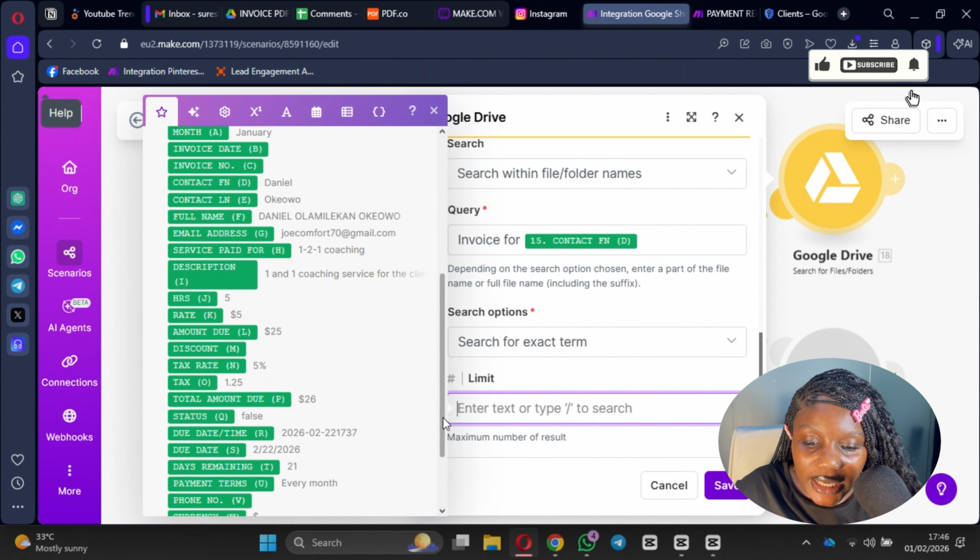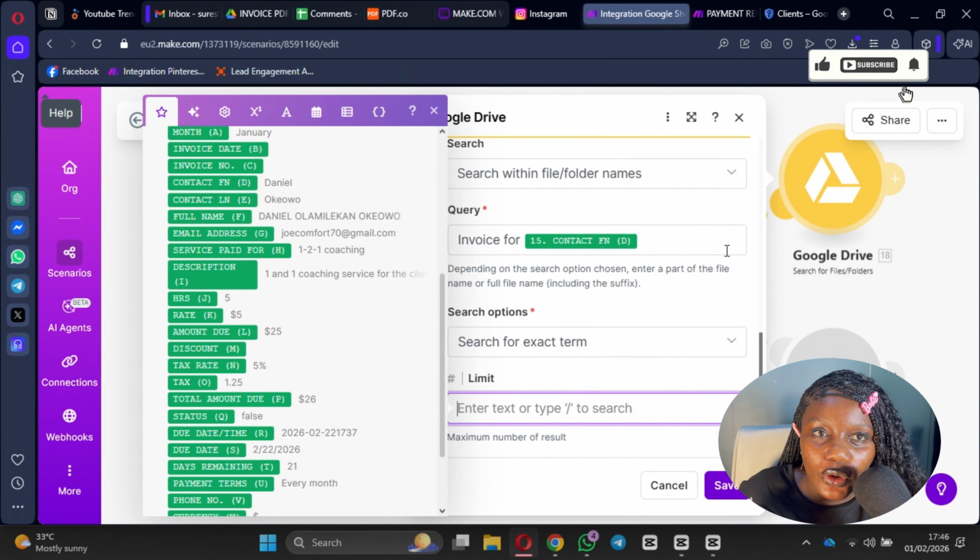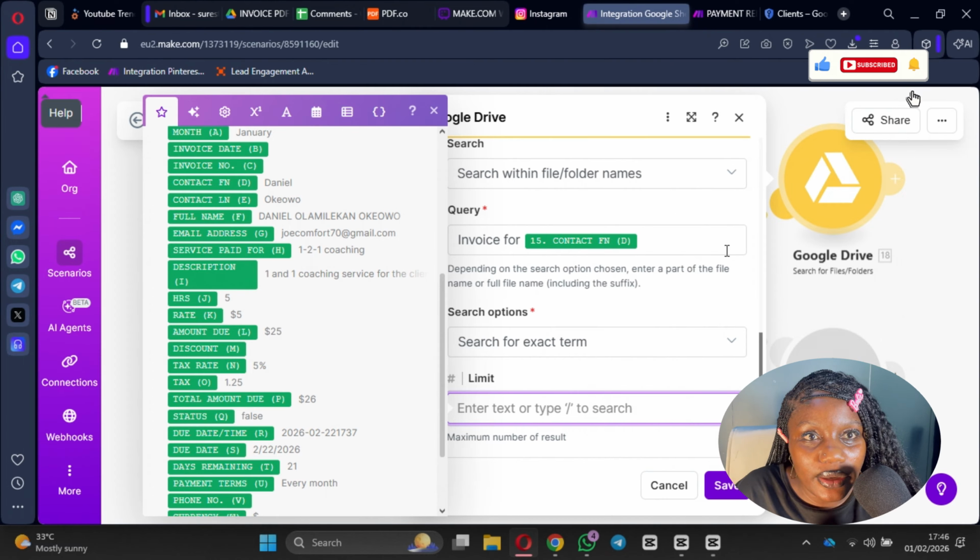This is first name. Ideally, I would say use the full name, like full name here, because sometimes people can have the same first name. So if, for example, I'm Comfort, there could be another client that's called Comfort.